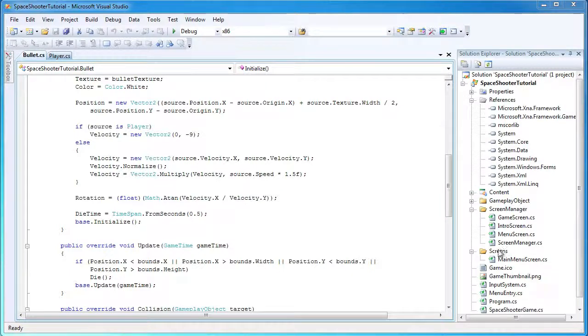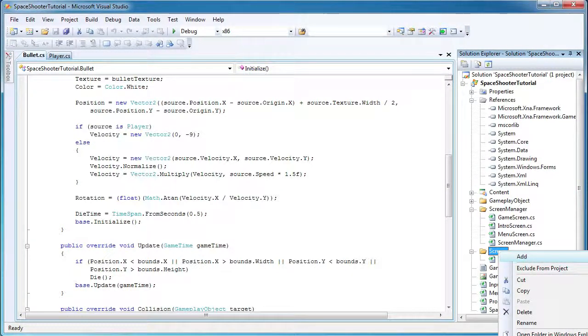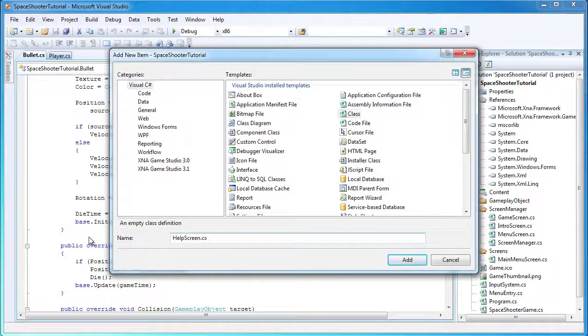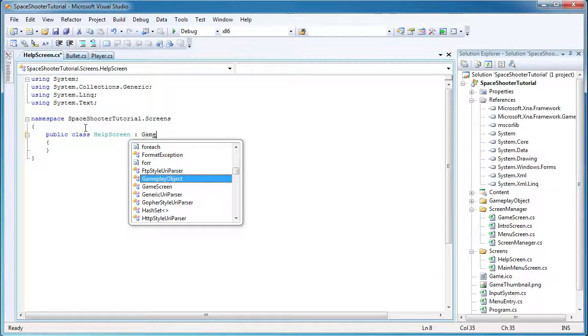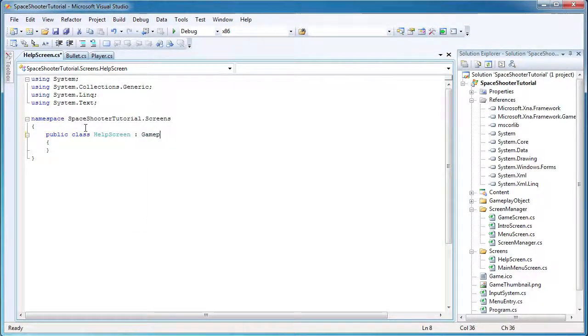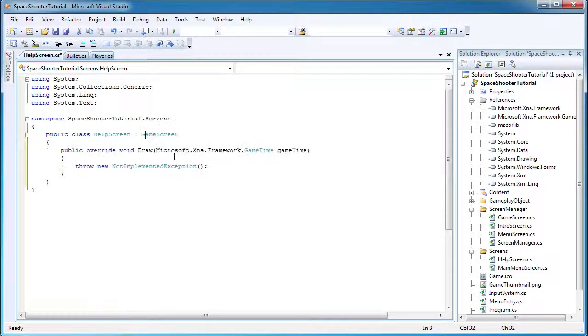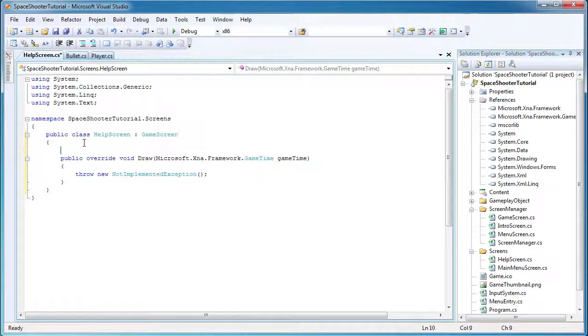So let's right-click screens, and let's go to add class, and let's call it help screen. Alright, now it's going to be public class help screen, and it's going to be a derivative of game screen. Now we need to hover over the G and you'll get the little rectangle, and if we hover over that we'll get this, and let's add the implemented part.